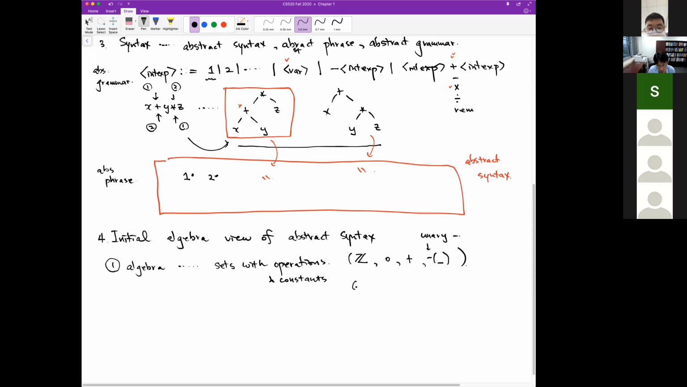So this is one example of an algebra: some set together with constants and operations. Another example is the set of real numbers which are greater than 0. The constant is the number 1, the operation is multiplication, and we may also have a unary operation, which is inverse.